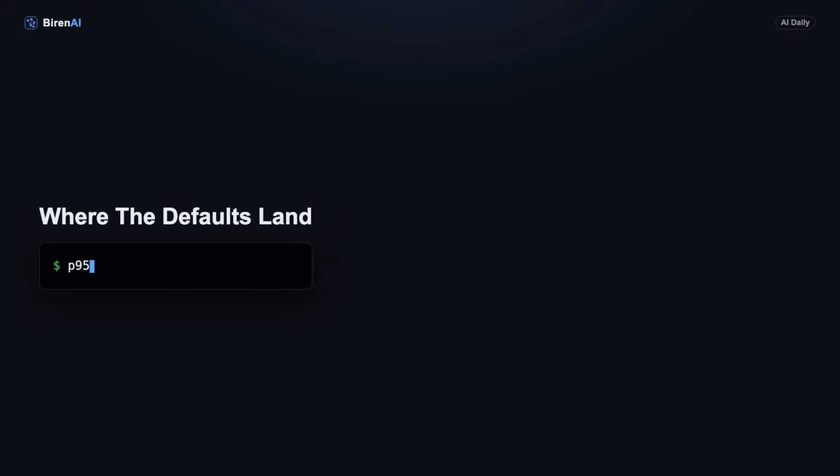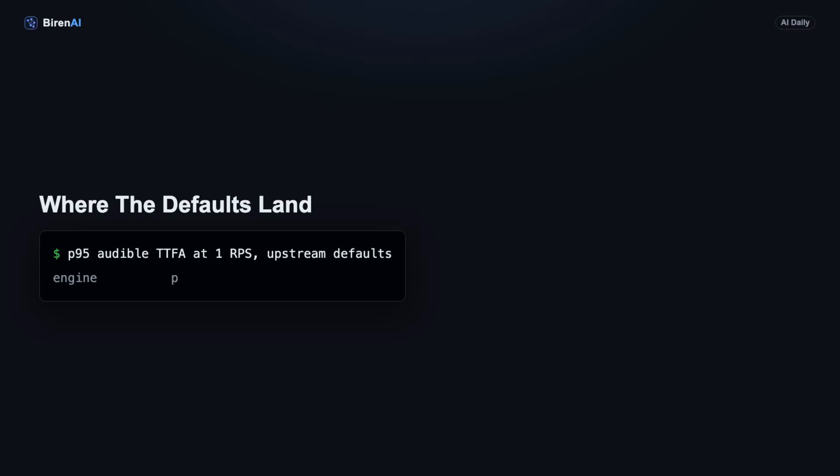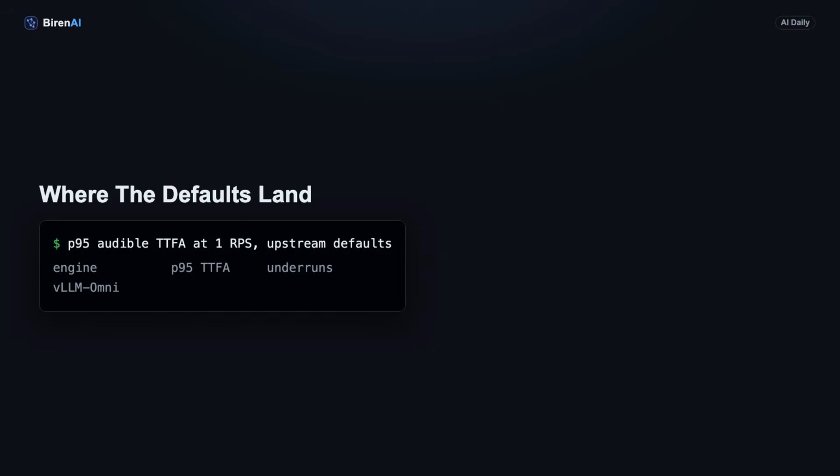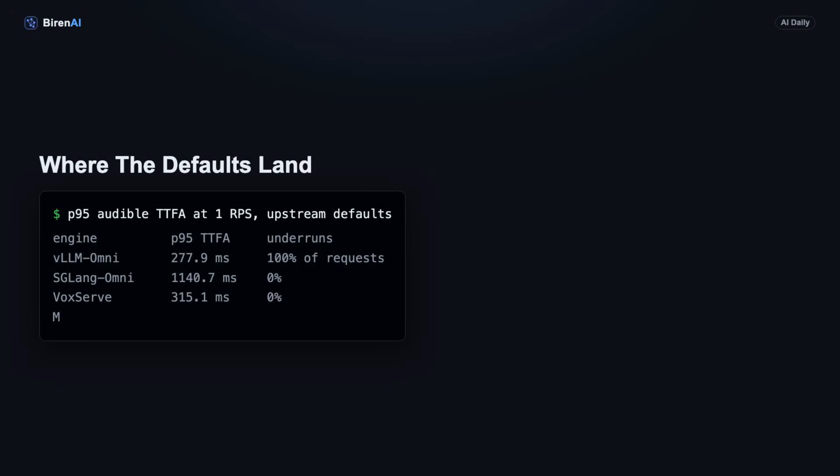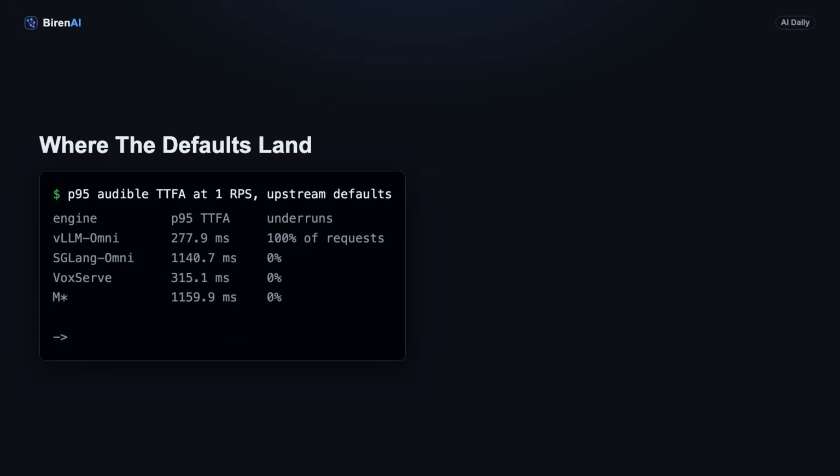They ran 4 existing engines at their upstream defaults, 1 request per second, changing only what compatibility demanded. VLLM Omni came in at 278 milliseconds and underran on every single request, which means playback stuttered every time. SG Lang Omni and MStar both sat above a second. Voxserve managed 315 milliseconds cleanly. Nothing is near 50 milliseconds untuned, which is the fair starting point for the comparison.